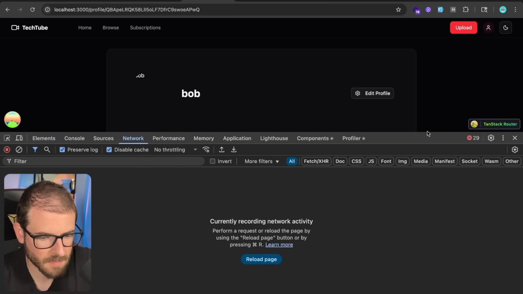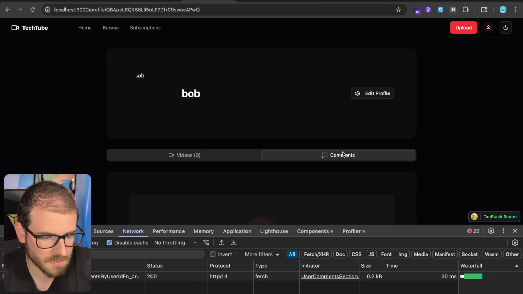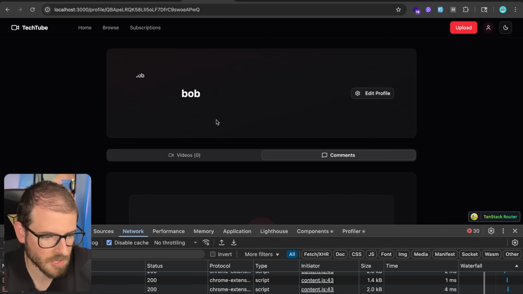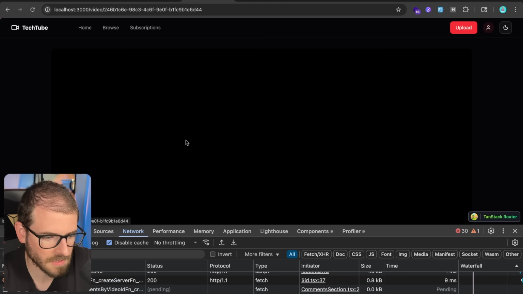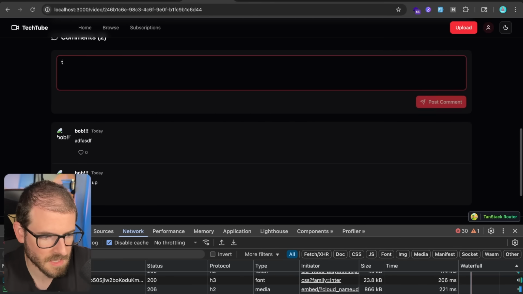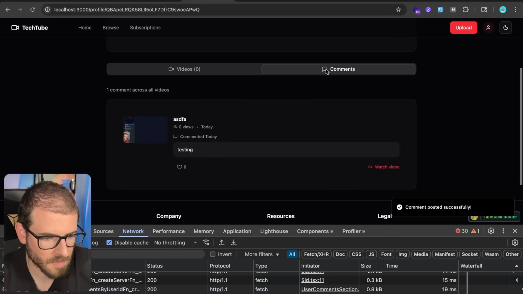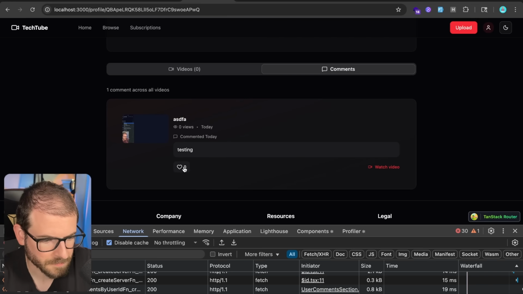Let's go back to the app, click on comments, refresh, and it doesn't crash. So that's good, but I don't have any comments. So let's go to browse. I'm going to leave one here. I'm going to say testing, and then we're going to go back to our profile, go to comments, and then it shows up. Now, should I be able to like my own comment? Probably not, but I mean, that's how it works on YouTube, I think.